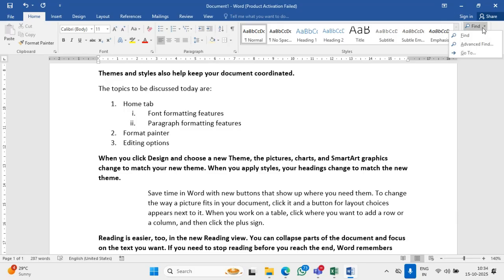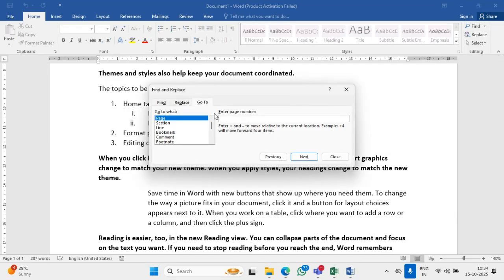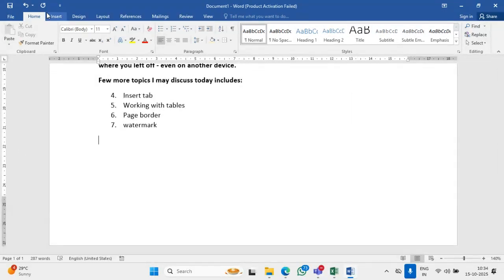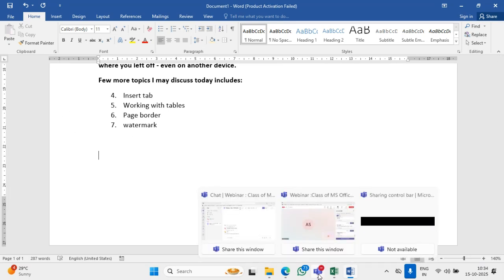And here there is one more option which we will be discussing a little later, that is go to, this page bookmark. Once we create these objects, then only we can discuss this part. Okay, so this is about basic find and replace. And on the home tab, more or less the common topics I have discussed. Okay, so I hope whatever I have discussed till now is fine.